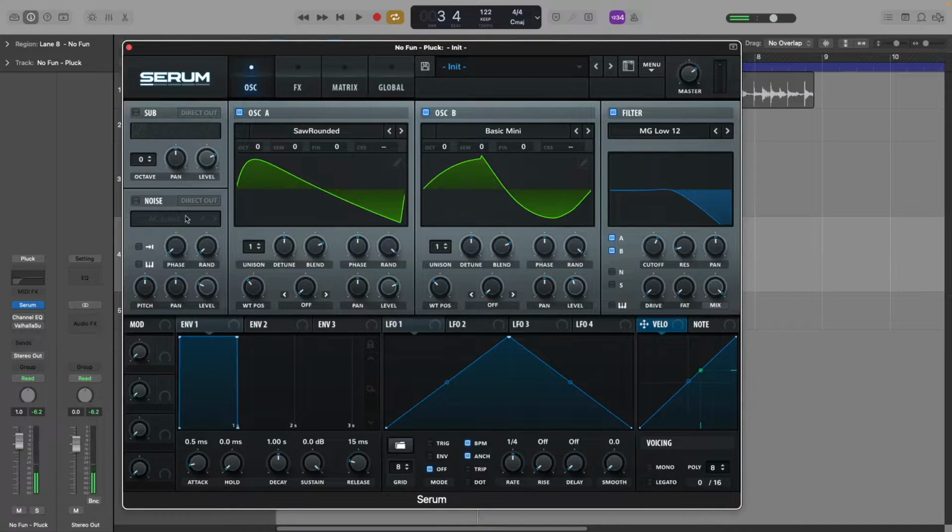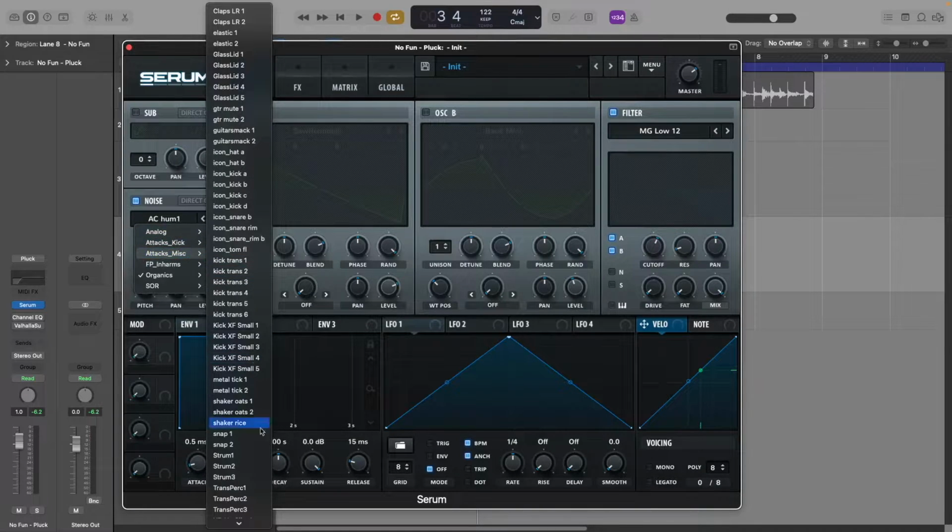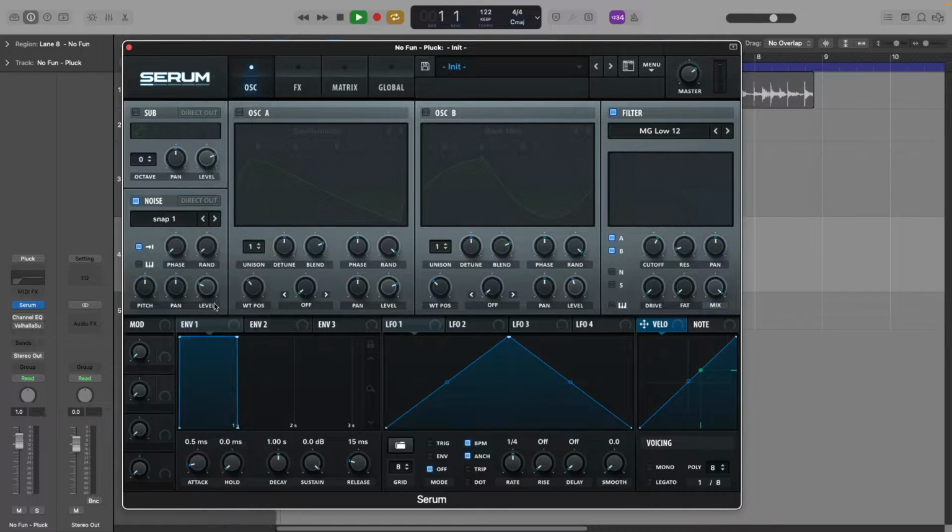Now to add a little bit more character to the sound, we're going to be using the noise oscillator and we're going to select the attack misc nap 1. And we're going to have the level of this at around 20%.